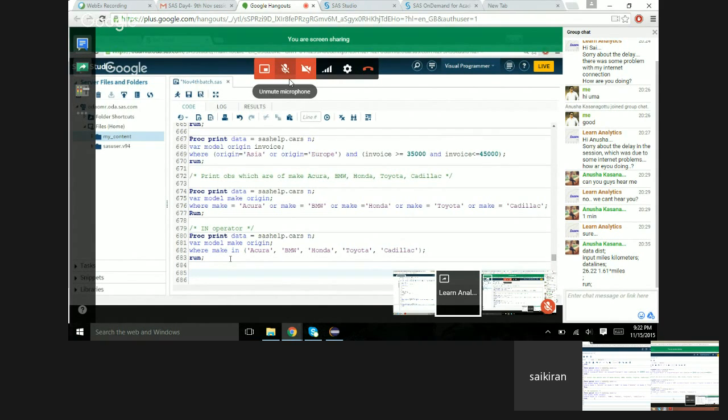So that's how we use an in operator. In the above example also, what you could do is use in instead, like where origin in, and you specify that in brackets and then use your and as it is.